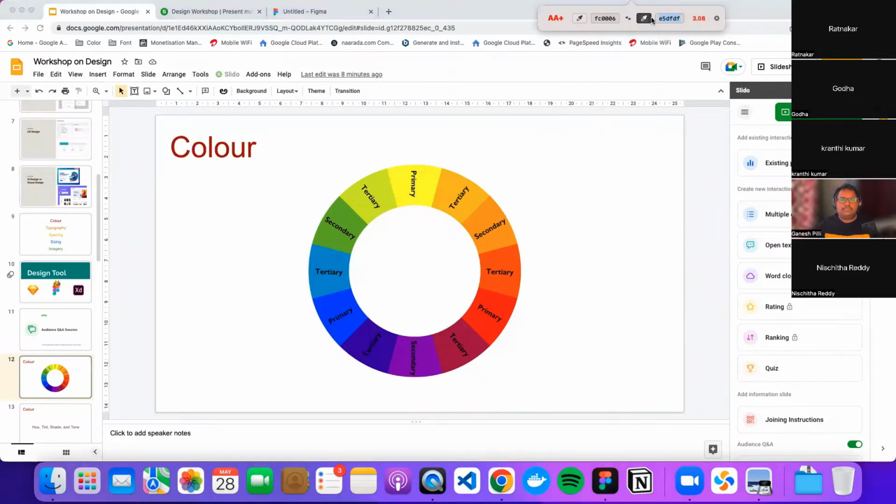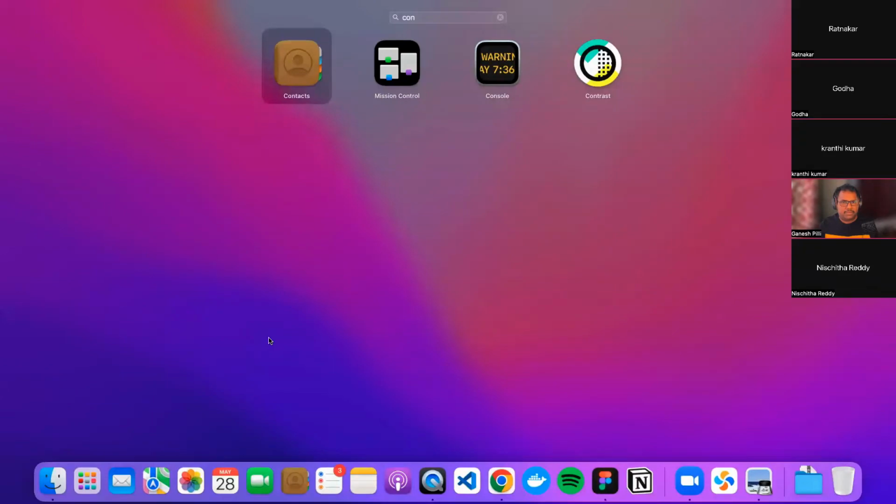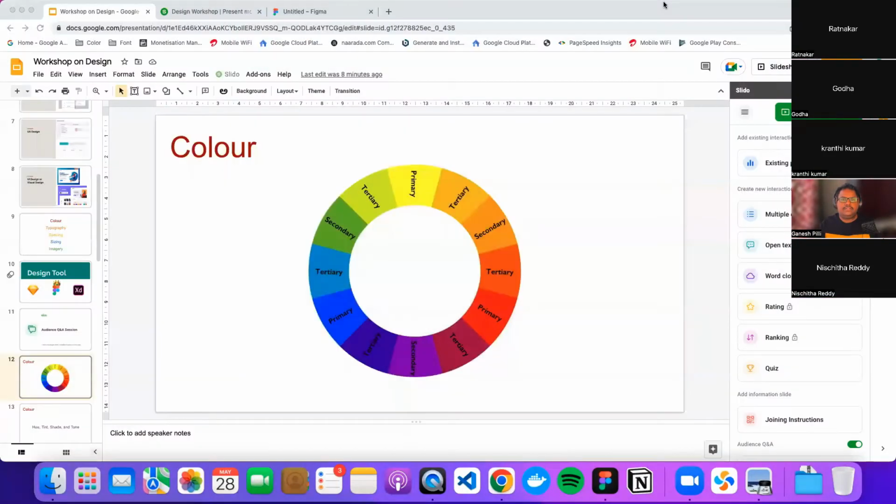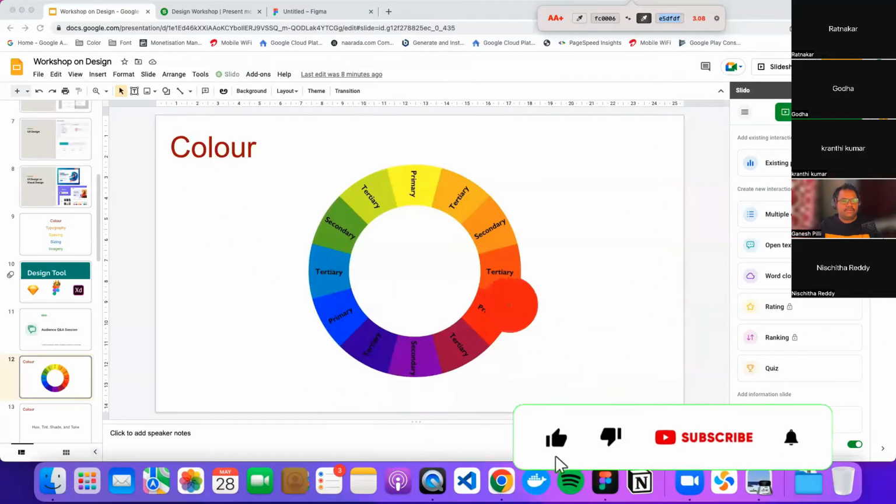So this is a picker tool, guys. I install this tool, Contrast, I guess that's the tool. If you install the tool, you get a snippet on top of it. If it is in Windows, you can click on it and you can pick a color from your entire window.